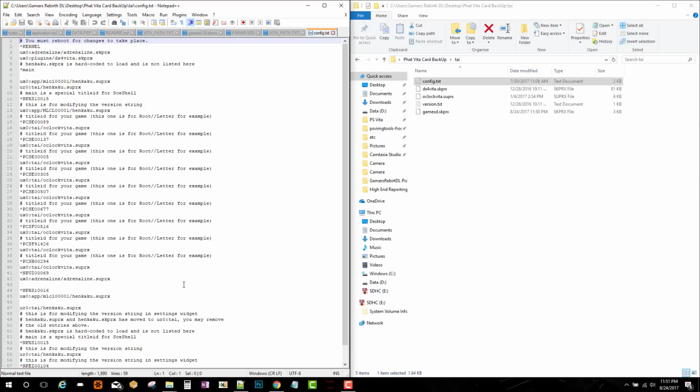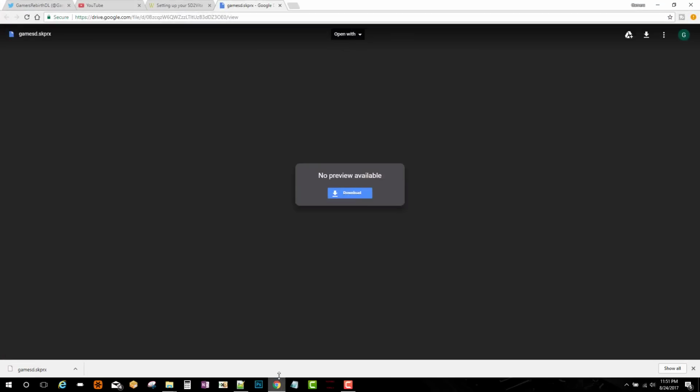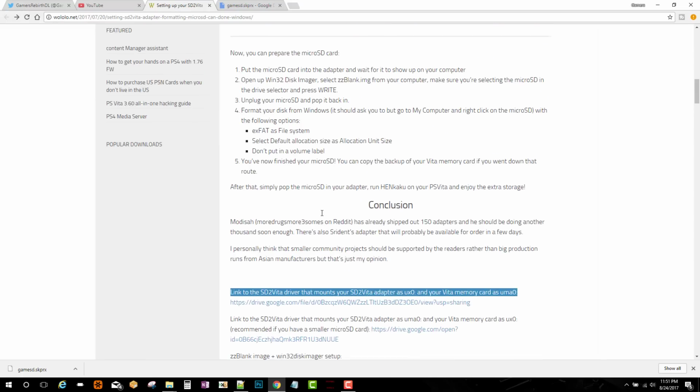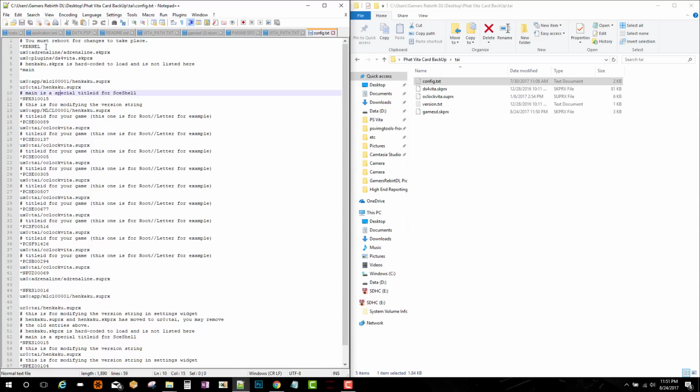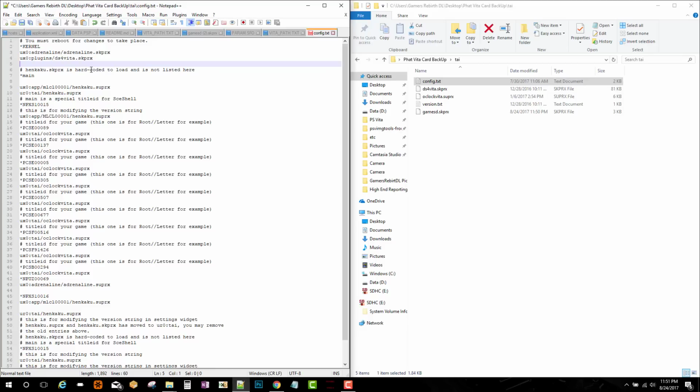So under kernel, in wololo.net, it says we need to write it under kernel ur0, tai-gamesd.skprx. So it's really important to write it out like this. So I'm just going to copy it. And then I'm just going to click enter underneath one of those lines in kernel. Okay, so then we Control V or paste. And then that's all we need to do in here. We file and save the config text.